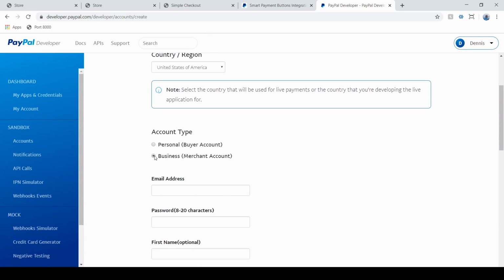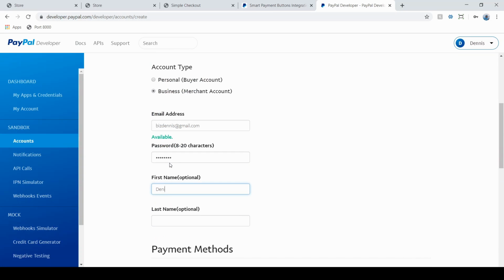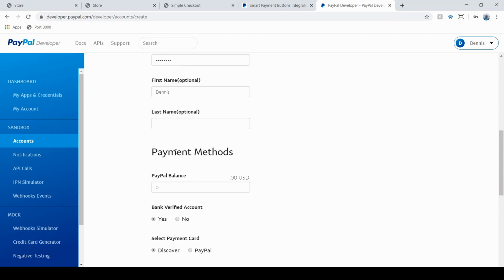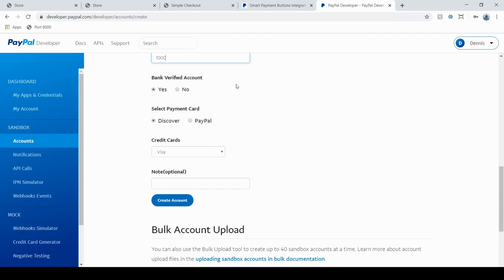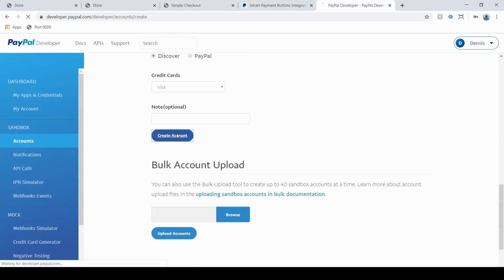And from here, the first one I want to be the business account, and we'll just say biz@gmail.com. Let's see if it lets us do that. And we actually need to create an email and password. Let's just say bizdennis. That should work there. Okay, so then we have a name, so we'll put 2 N's there. And for the payment method, we'll leave that alone there, but let's just start with $1,000 so we can set whatever amount we want in here, and we'll leave everything as is. And let's go ahead and create that account.